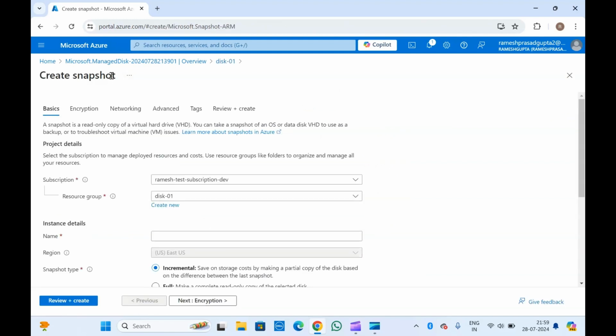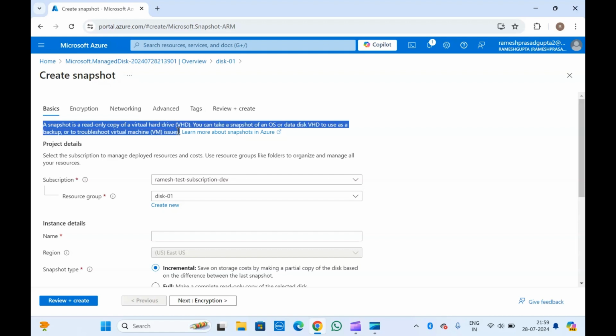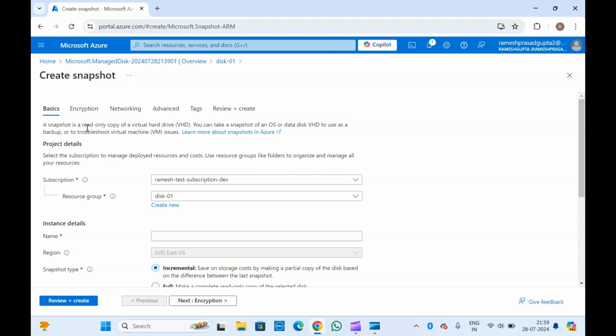It will give you this UI to add the basic details, like where you want to keep this snapshot, and you can see the brief definition of snapshot as well. A snapshot is a read-only copy of a virtual hard drive. You can take a snapshot of an OS or data disk to use as a backup or to troubleshoot virtual machine issues.